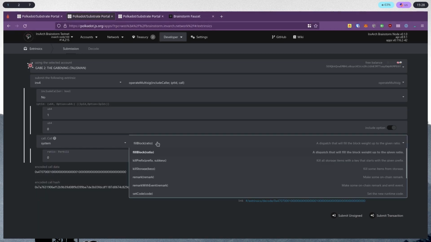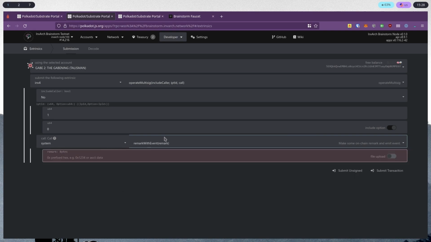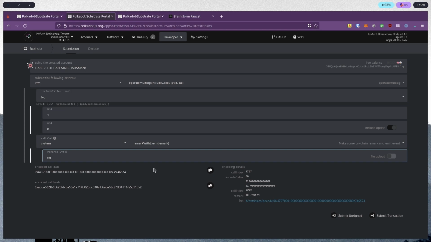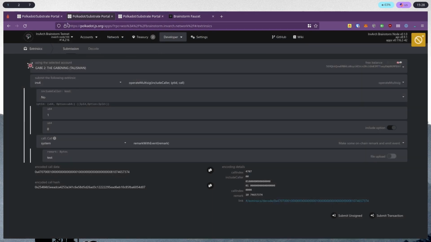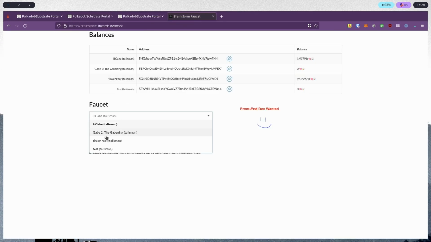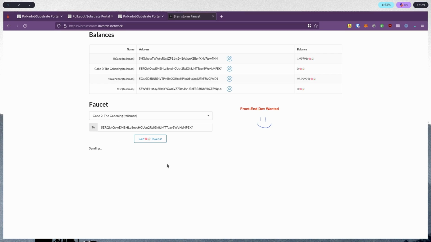Let's do system.remark with event. Let's try typing the test that we had before. Submit transaction. Sorry, this account doesn't have free funds. Let me just real quick get some funds into this account. Otherwise, you cannot pay for transaction fees. There we go. It has funds now.